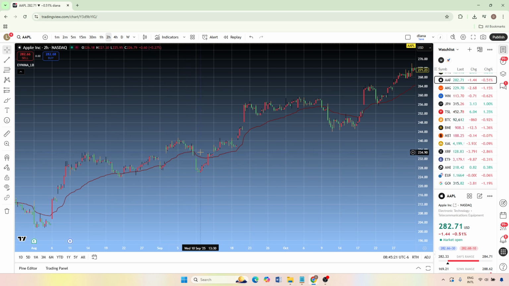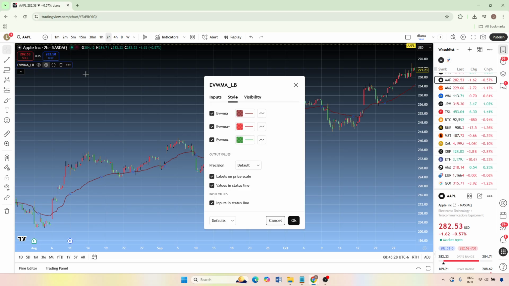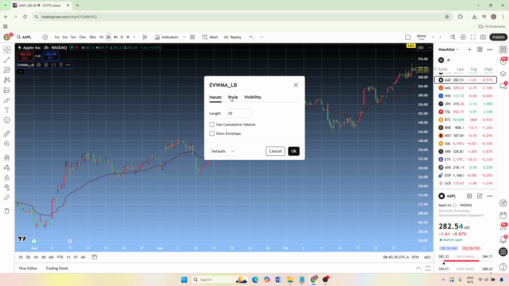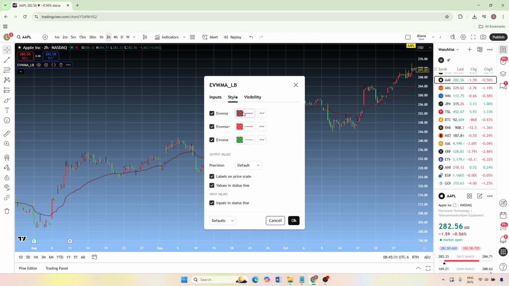To adjust how this indicator looks or behaves, move your cursor to the indicator's name on the chart or in the data box at the top. You'll see a small gear icon which represents the settings. Click on that gear icon to open the settings window. Inside the settings, you can fine-tune things like the length, colors, line thickness, and visibility on different time frames.